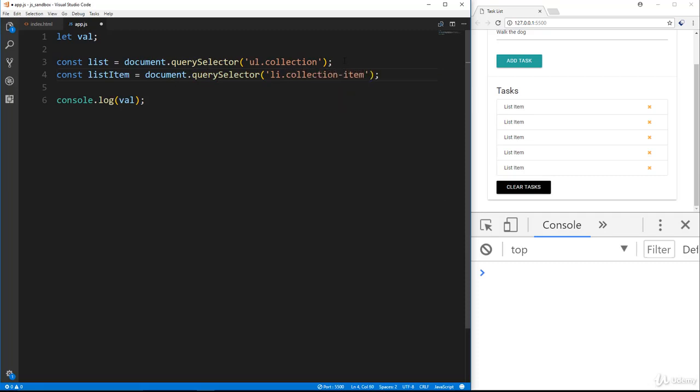Now, there's more than one of these. All of these have the class of collection item. What this is going to do is it's going to select the first one. Okay, so it's going to select this one. Actually, you know what I'll do is just put in first child here, like that.